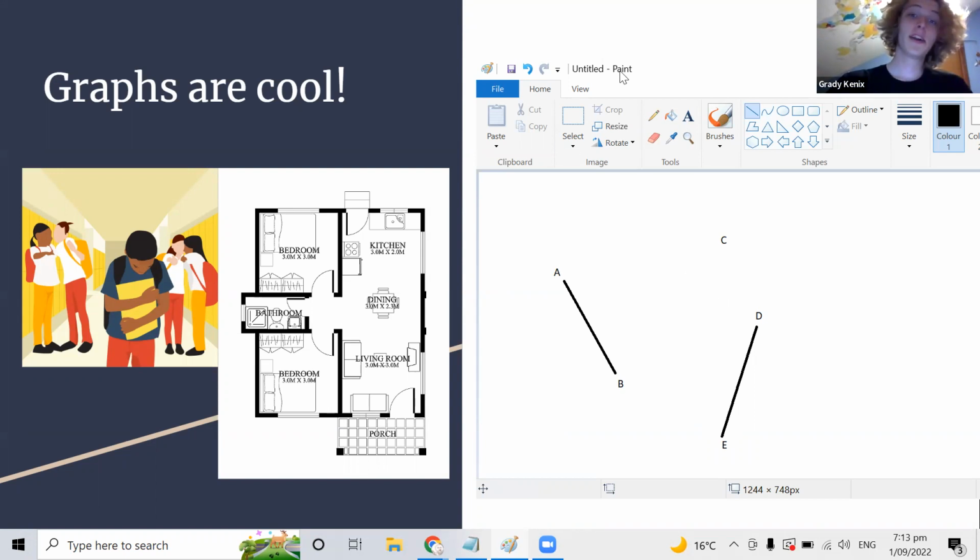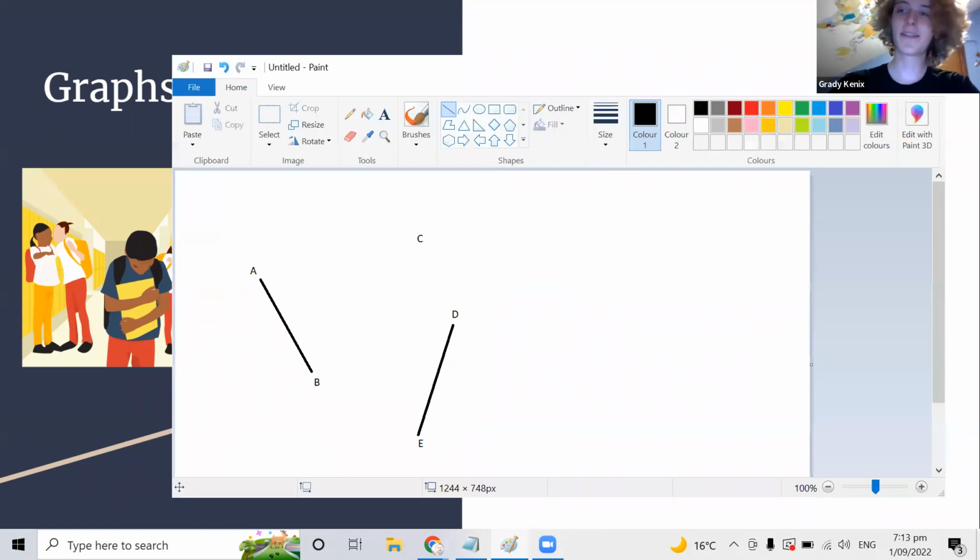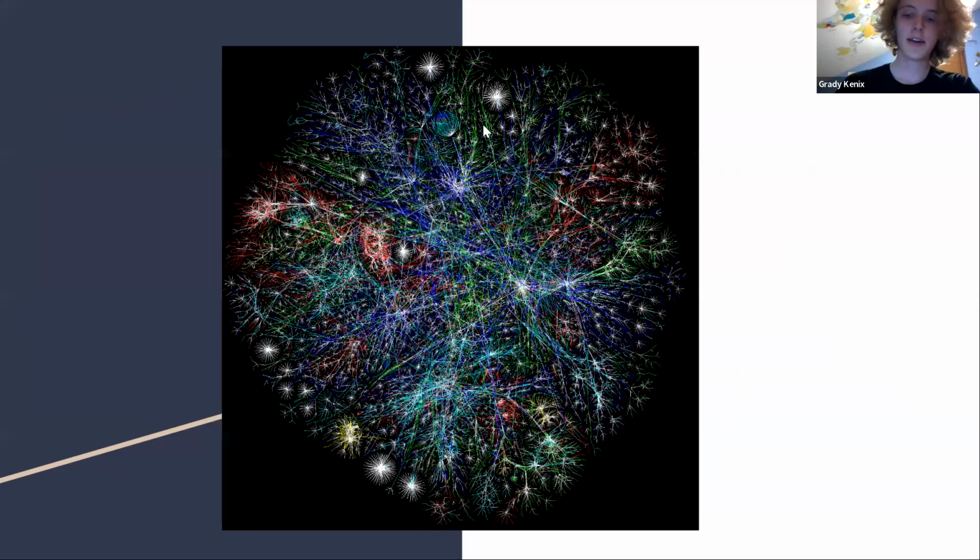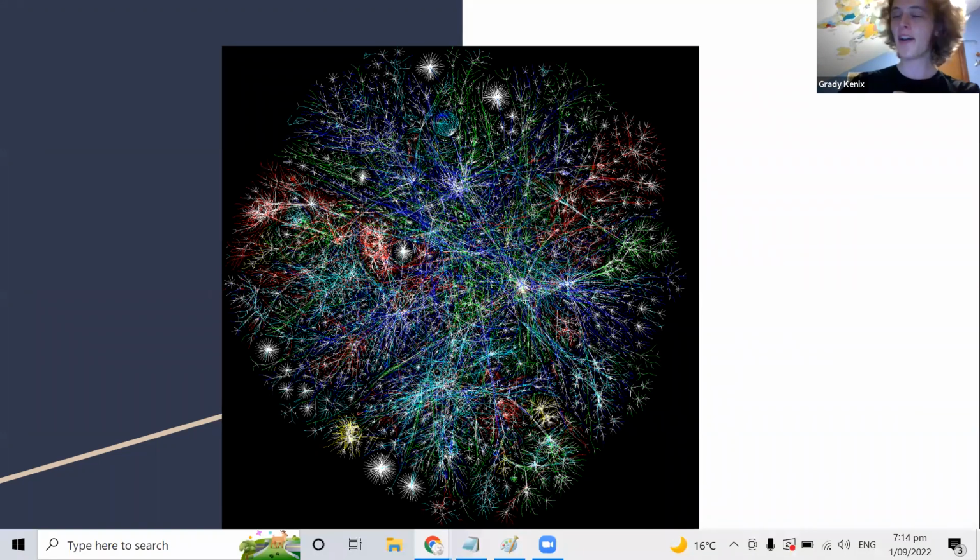But yeah, that's how bullying is related to house layouts. You can depict them both as a graph. And this graph, who's seen this graph before? Because this graph is crazy. A tree graph. I think that that's the next slide. So yeah, you're ahead of your time. So who's seen this graph before?